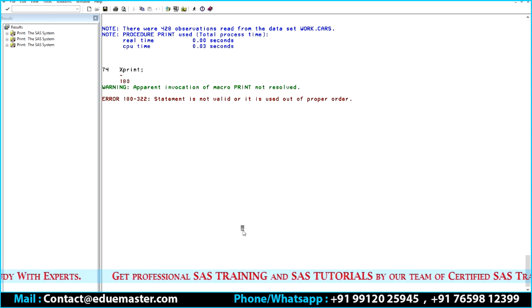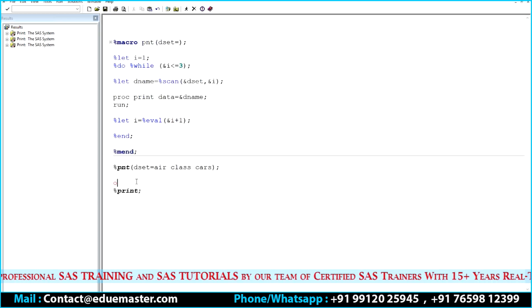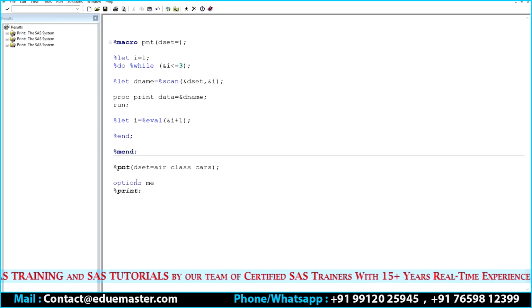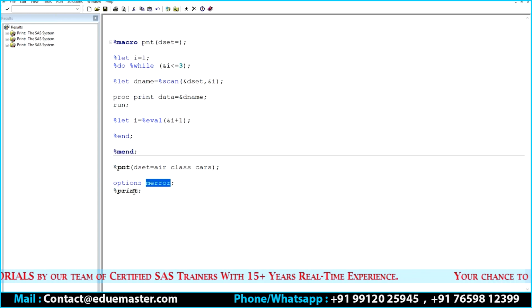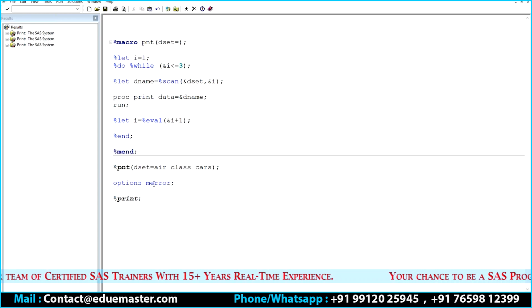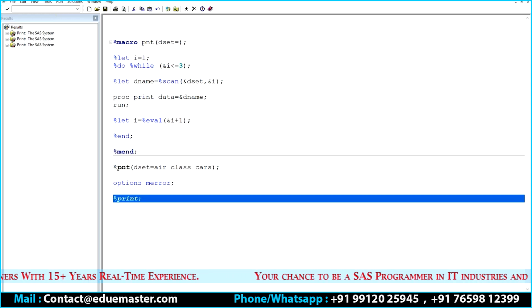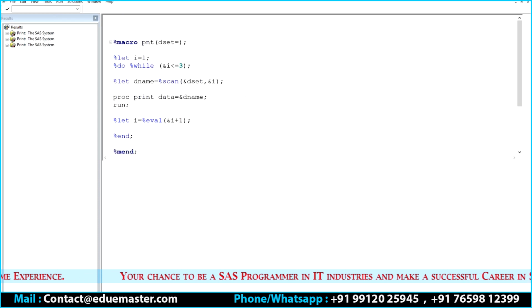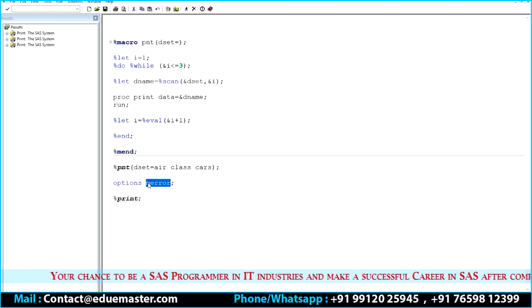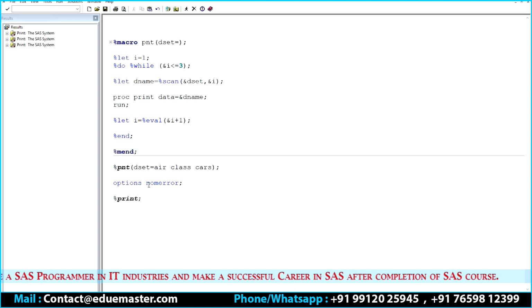You have one of the global options called MERROR. This is the option that is running in your system. So whenever a macro call is not resolved, like this, it will display a warning message in the log window because of this option called MERROR. If you don't want to display that message, you can simply write NOMERROR.